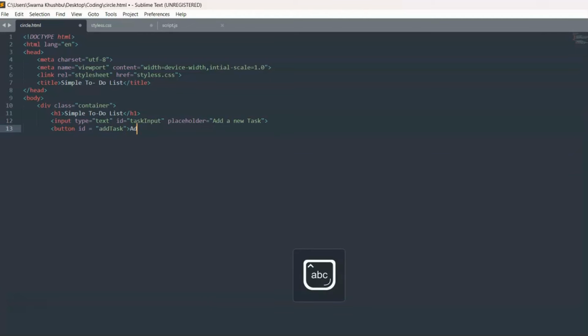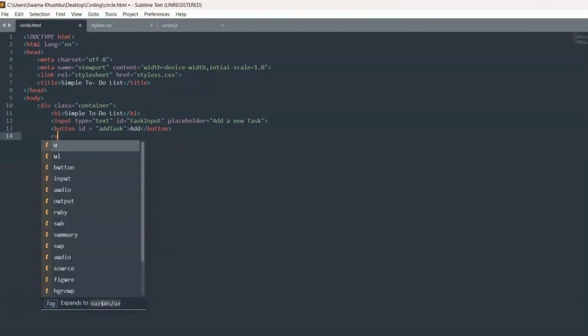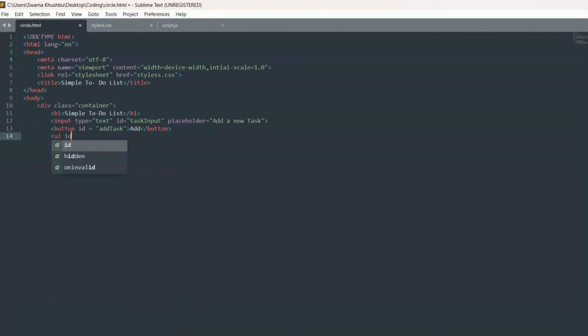And then inside that button, the name can be written like add, and then you need to close off the button. Now this is done. Next, what is left is we have to create the list also. So that's an unordered list. For that, let's say the ID of the HTML element is task list. So we can write it as task list, and then let's close this off as well. Now the whole HTML part is done.